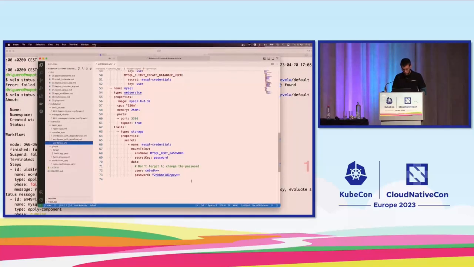In particular, take this one as an example. I'm not telling everyone to store passwords in plain text on GitHub. It's just a way of creating example data for config maps and secrets directly through the trait, okay?